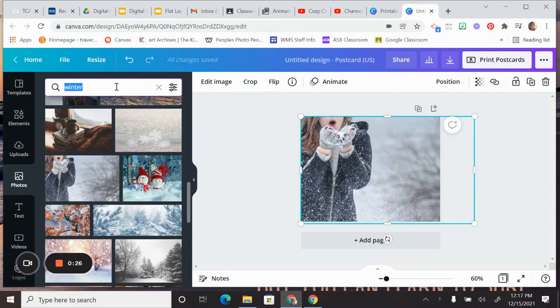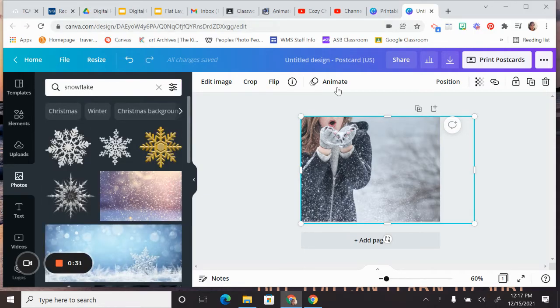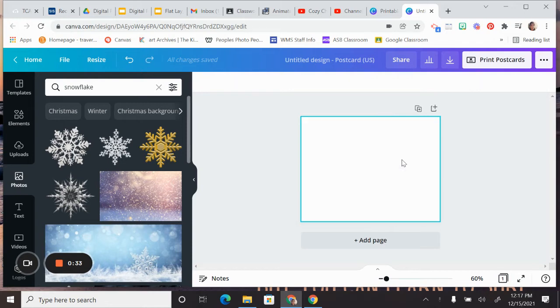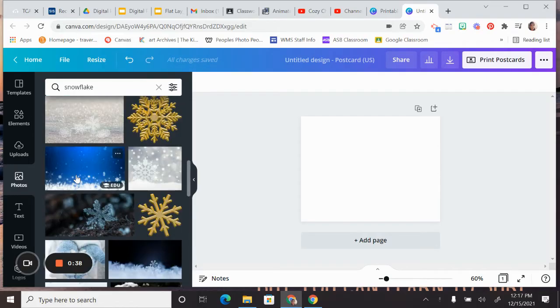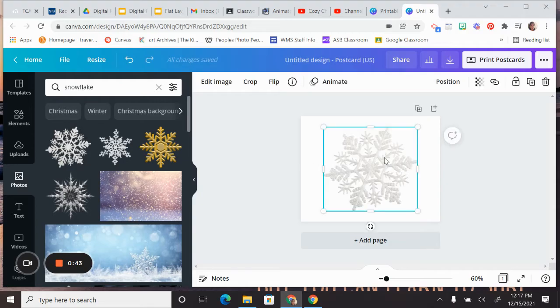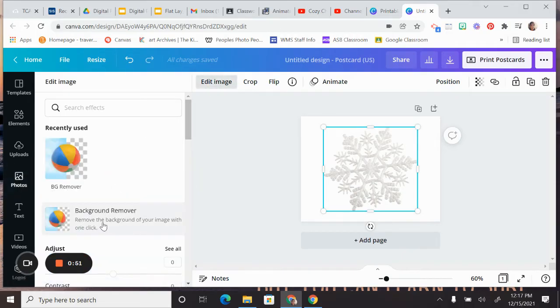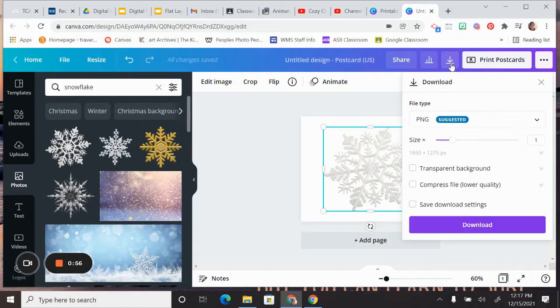So I'm going to see if I can find a snowflake that I like, and try to find one that already has a blank PNG background. Or I can create one as a blank PNG background. I think I'm just going to go ahead and use this one. So remember, if it did not have a transparent PNG background, you can hit edit image and use that background remover, but this one already does. So I'm going to save this one. Make sure I up the size, make sure it is a transparent background, and download it.